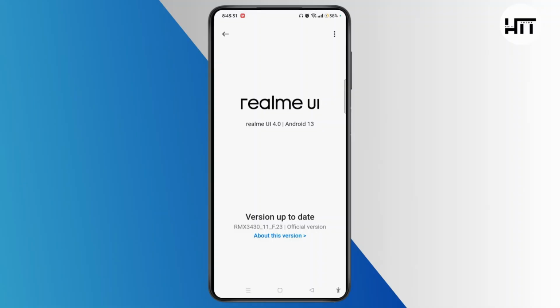So by following all these steps, your Wi-Fi keeps disconnecting issues on Android will be fixed.